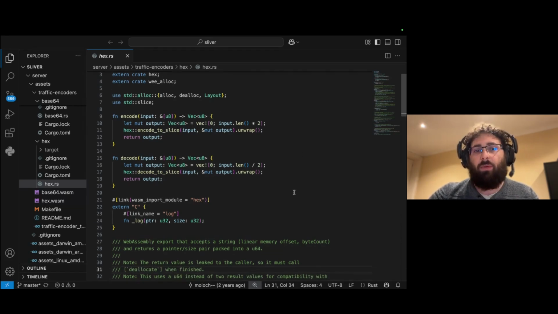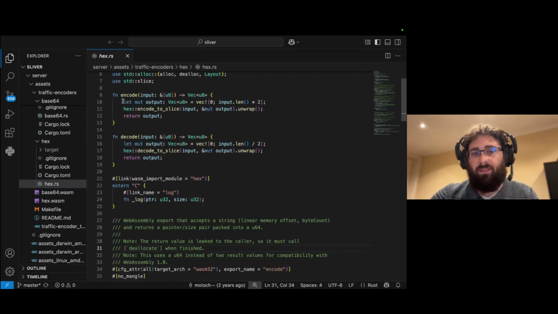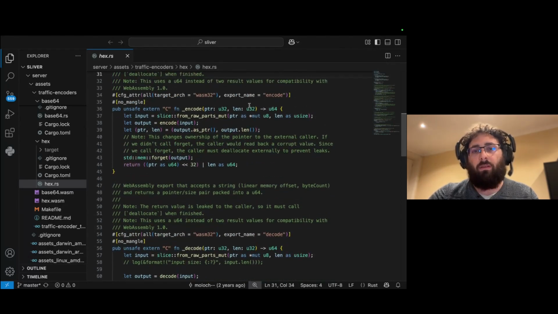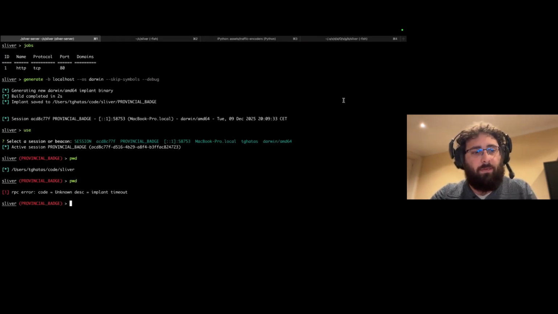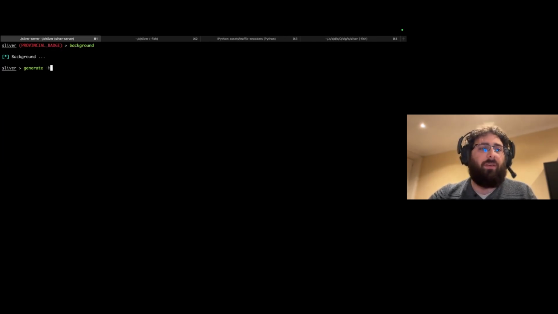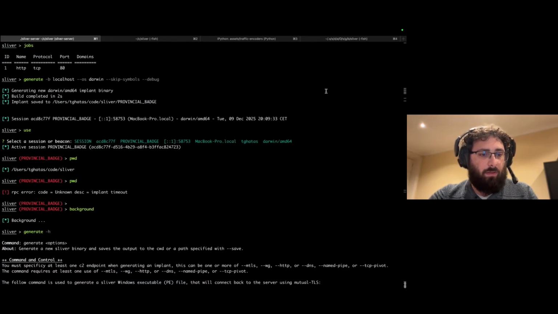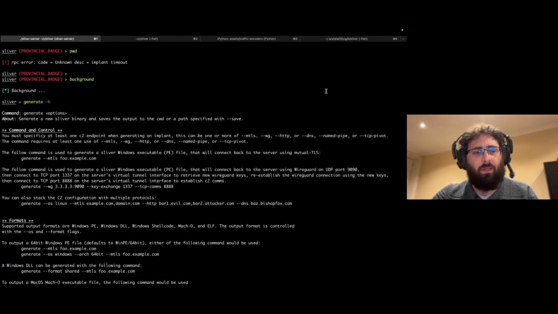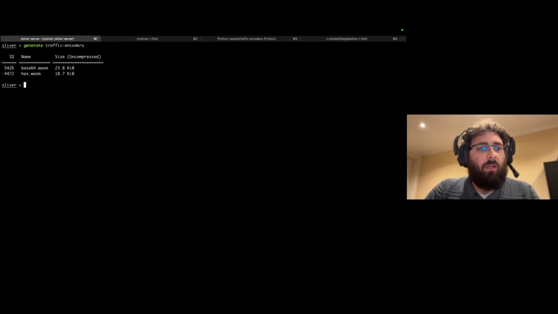But the main takeaway you should have here is we have these two functions, encode and decode, that each take and return a byte array, and that are exported and available through a Wasm interface here. So let's switch back to our Sliver server shell. If you look at the generate command, it actually has a subcommand called traffic encoders. If you hit generate traffic encoders, it'll show you any custom traffic encoders that have been loaded into the server.